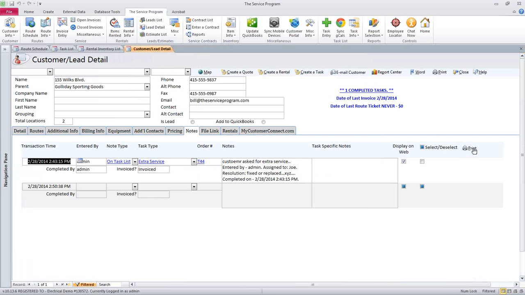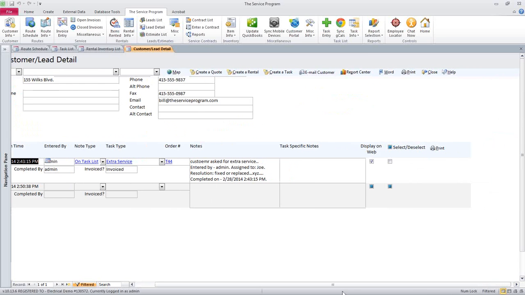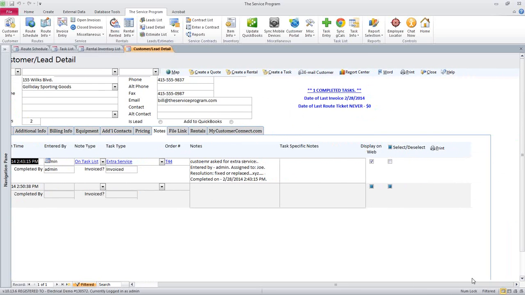Make sure you're using this print button up here and not the top print button. Okay. And the actual notes section is on the right. You may have to scroll over to the right to see it. Okay. Thank you.